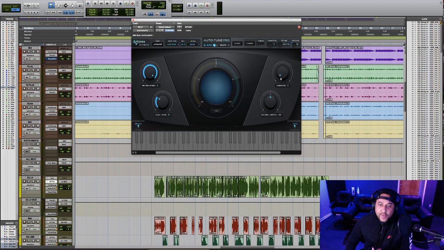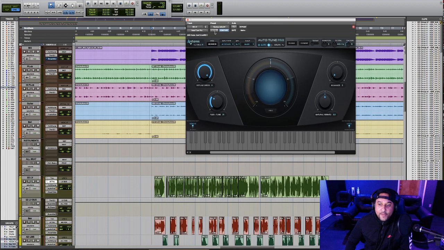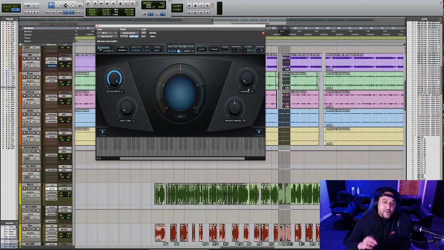Next, let's look at the humanized knob. We'll try to find a sustained note and see how this affects the sound. Listen to the words fly and the words lie.